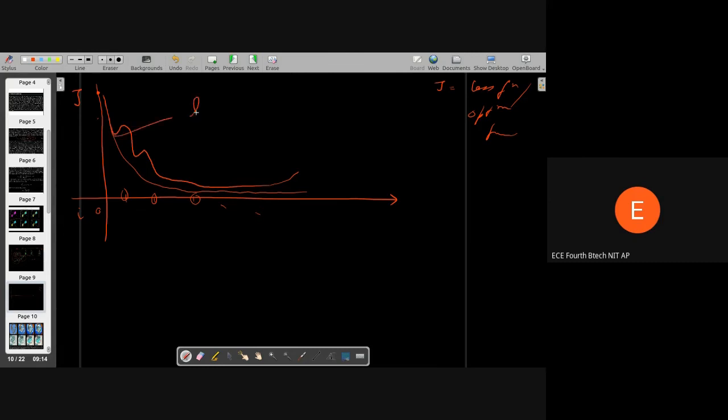These points are called local minima. And this is your global minimum. Your goal is to reach the global minimum. But it could happen that you get stuck in a local minimum. This is a classic problem of all machine learning algorithms.